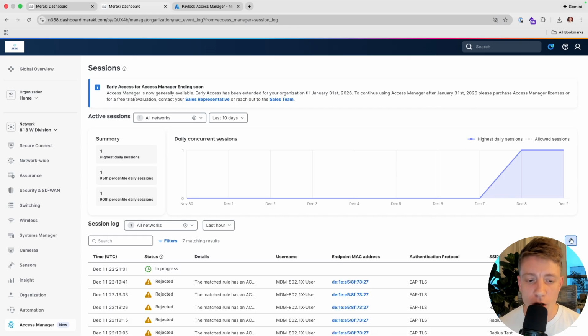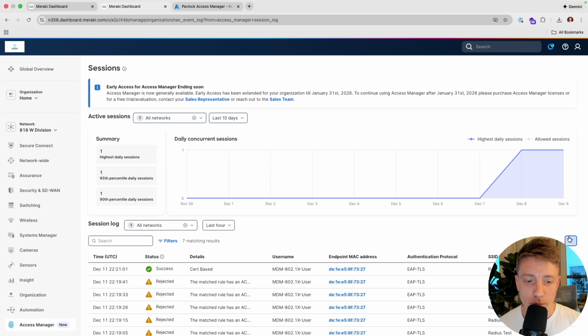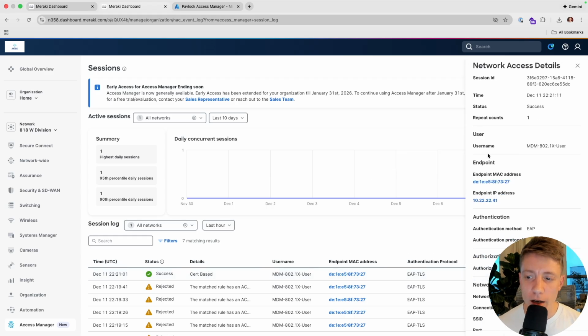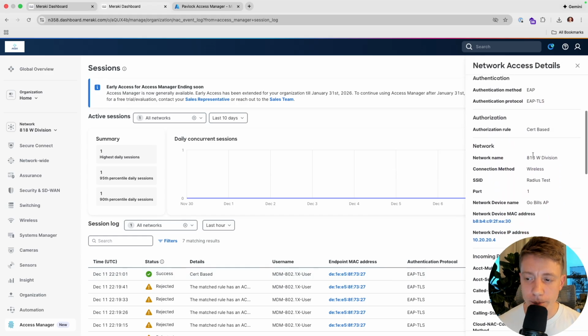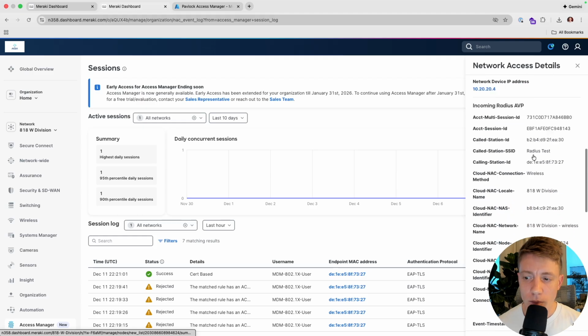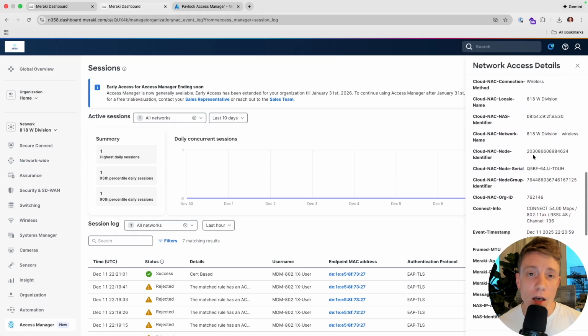Let's refresh the logs. And you can see success and certificate-based. It matched to our cert-based access rule. Click on it again, you can get a little bit more information here. So that is the exact configuration that you'll go through to set up wireless 802.1x with certificate-based authentication.